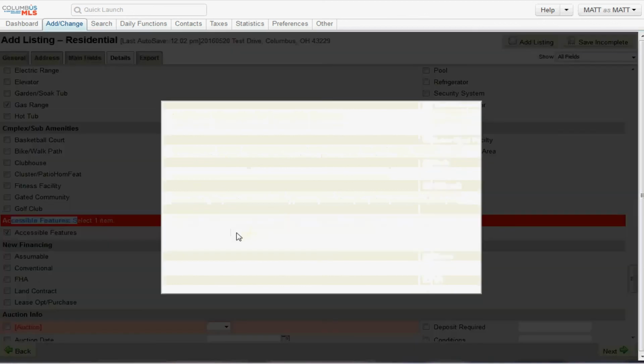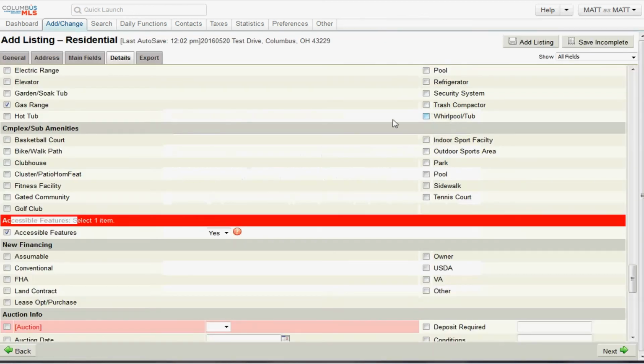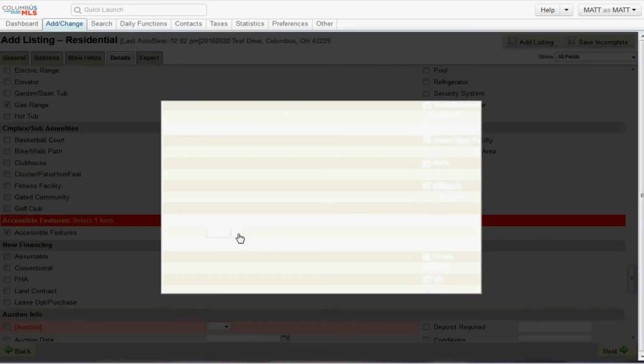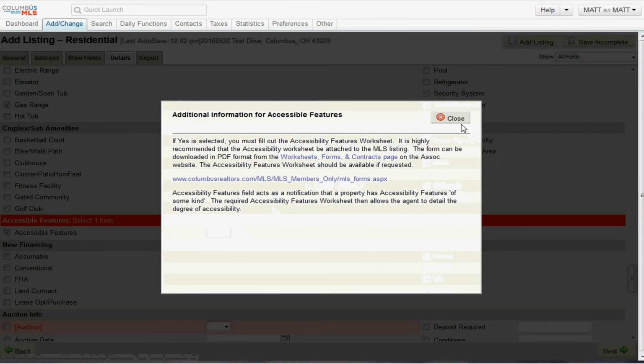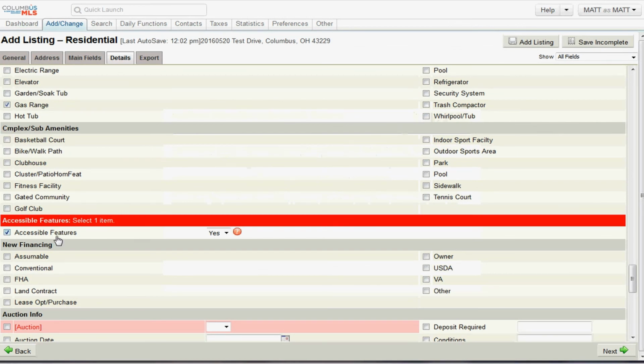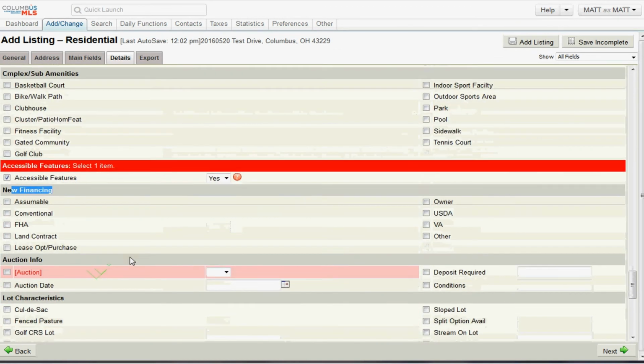That PDF form that you click on the help bubble and click there to open that form will allow you to denote all of the things about the property that are accessible, like the wider doors and the wider hallways and the ramp on the side of the building. And we're even adding options for elevator and stair lift. So that form is very important if this is an accessible house, because again, it's a selling point and it's very important to the people who need those features. So that's the accessible features section right there. You select yes, and then click the help bubble to fill out the form, and then upload that PDF form to the listing. New financing, again, select all that apply.